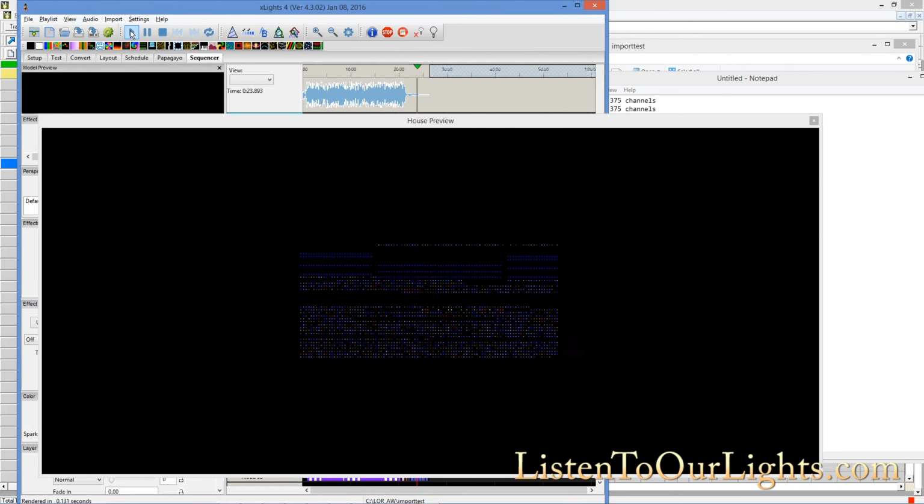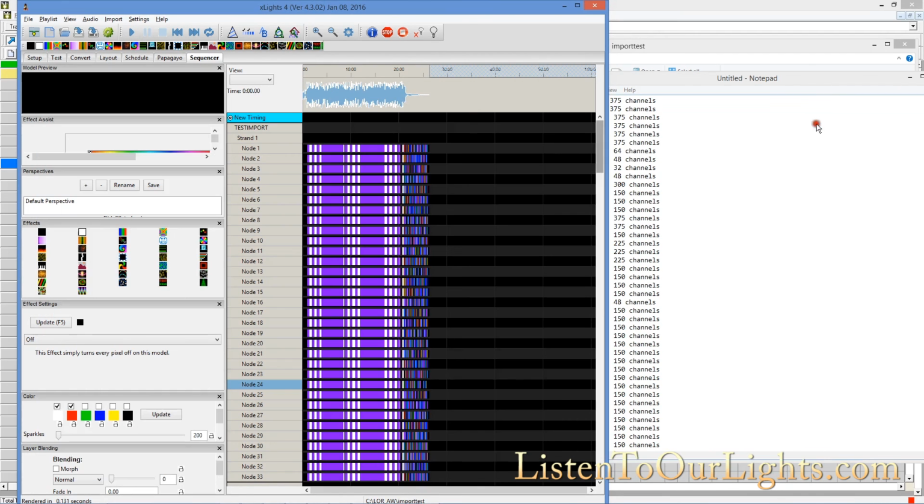Well, I mean, it doesn't give us a perfect view. It gives me an idea that it's doing something. It's going to work. So my next step is producing a good model in xLights that represents all the elements on my house. But as far as importing sequences, this is how it's done.